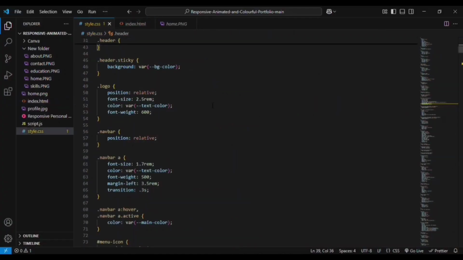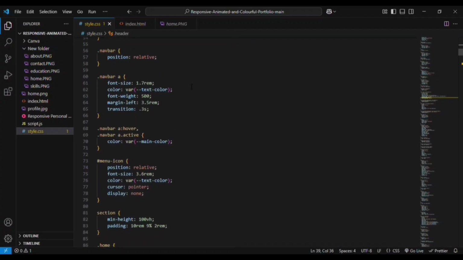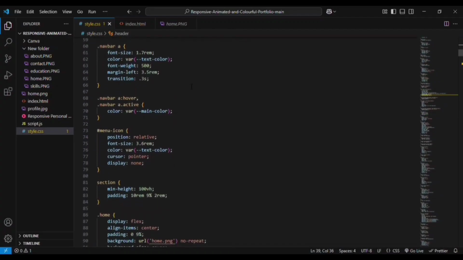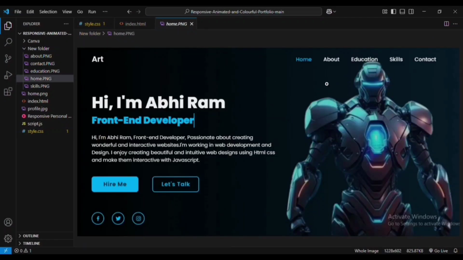Then we can go to the logo. For the logo, position, font size, color and font weight is given. Navbar is relative, and for each navbar anchor element we are giving the font size, color, font weight and margin. And whenever you hover onto the navbar, as well as whenever it is in active state, the color will change to main color. You can see here main color is the blue color. Whenever it is in active state, the color will appear.